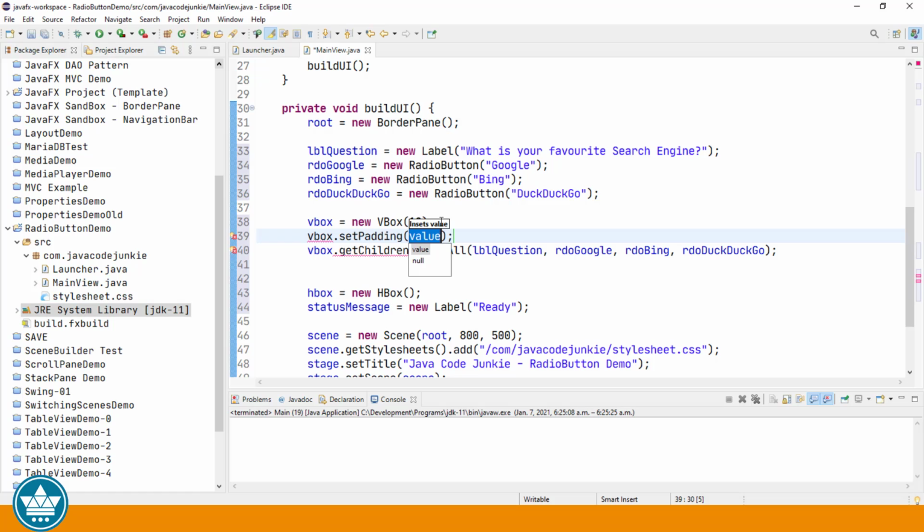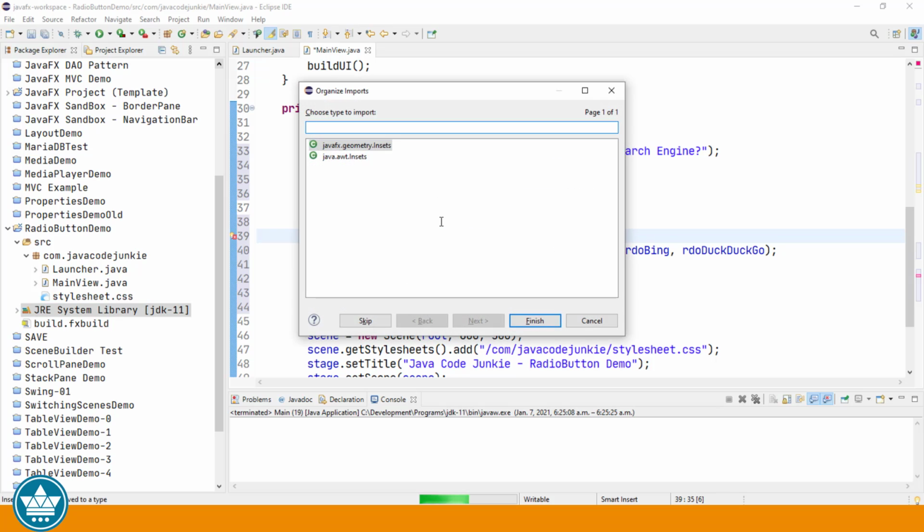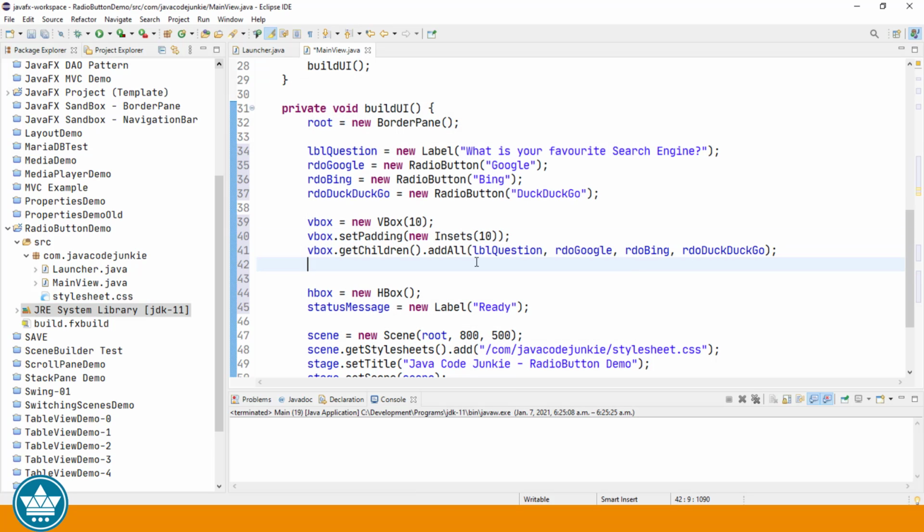So setPadding, new Insets, and a padding of 10. Spell Insets correctly, organize our imports, and now I'm going to add this vertical box to the left section of our border pane. root.setLeft(vbox).